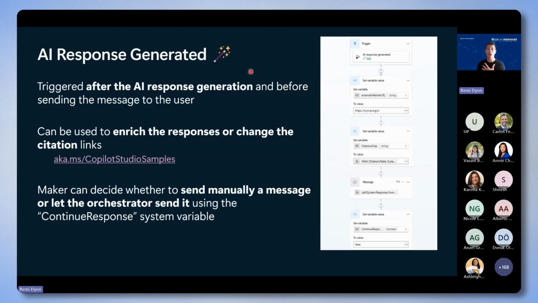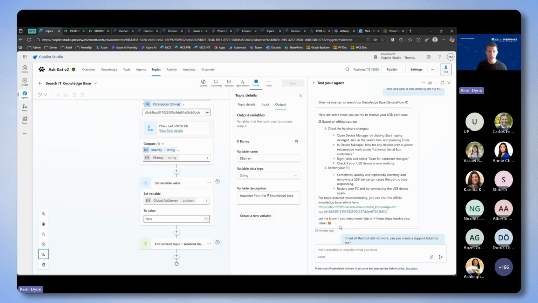At the end of this topic that is using the AI response generated, you can decide whether or not you want the orchestrator to respond for you, or if you want to manually send a message. So you have a variable as part of that particular topic called continue response. It's a system variable. You can set it to yes or no in that context. So let me show you that in action.